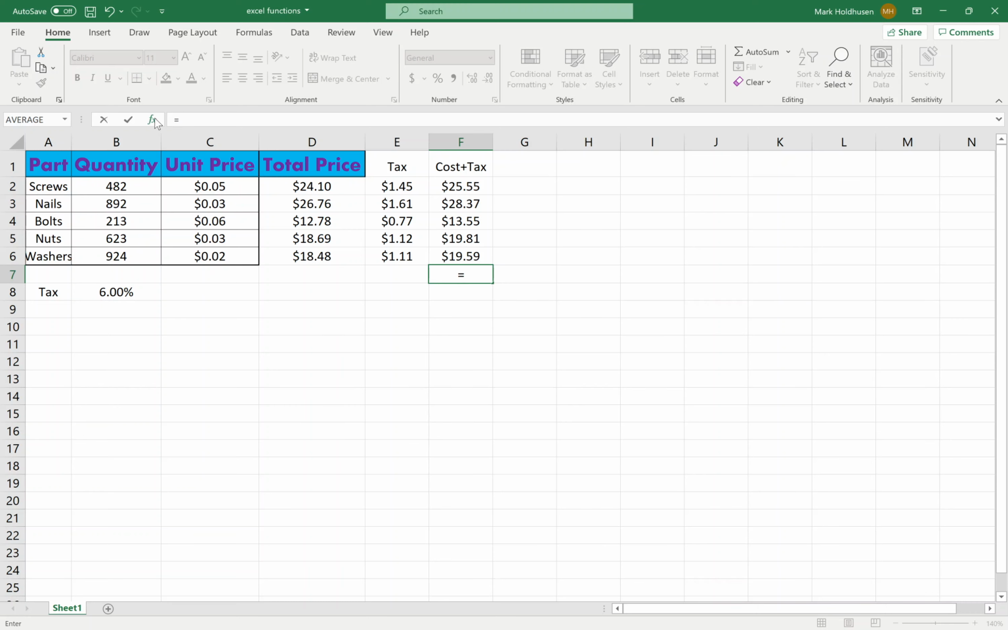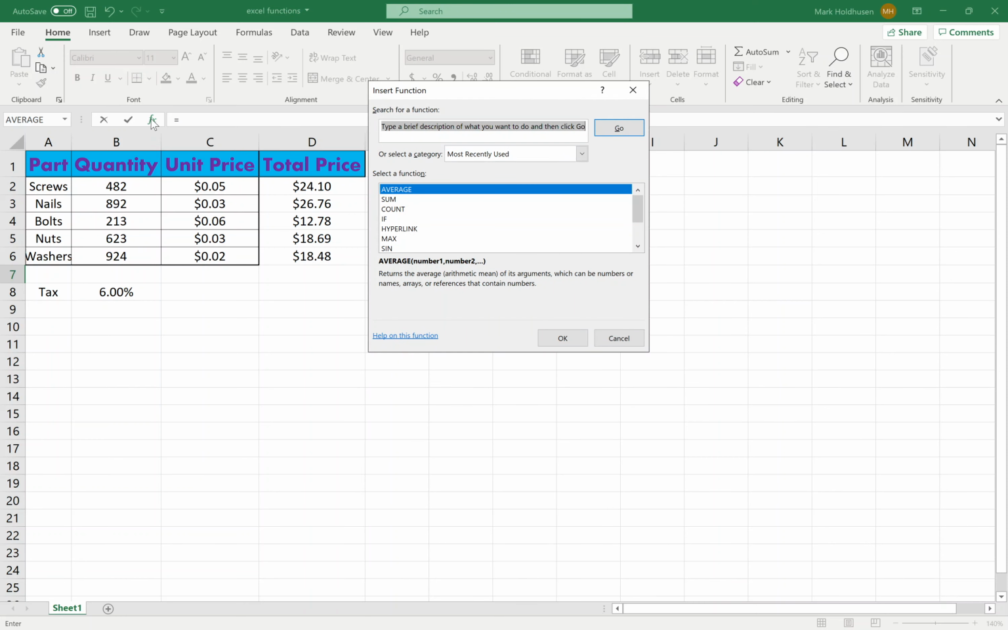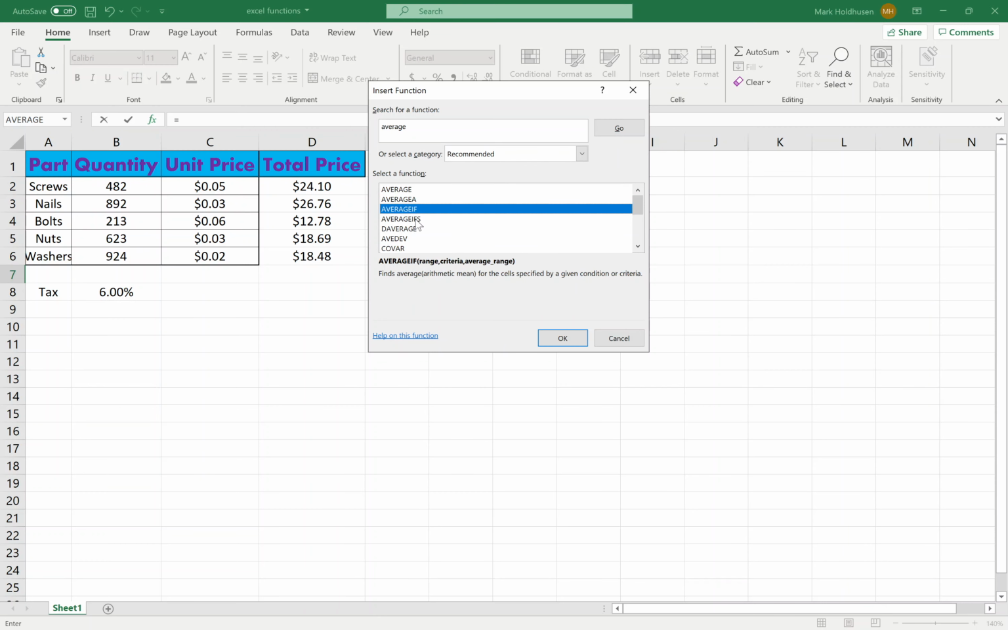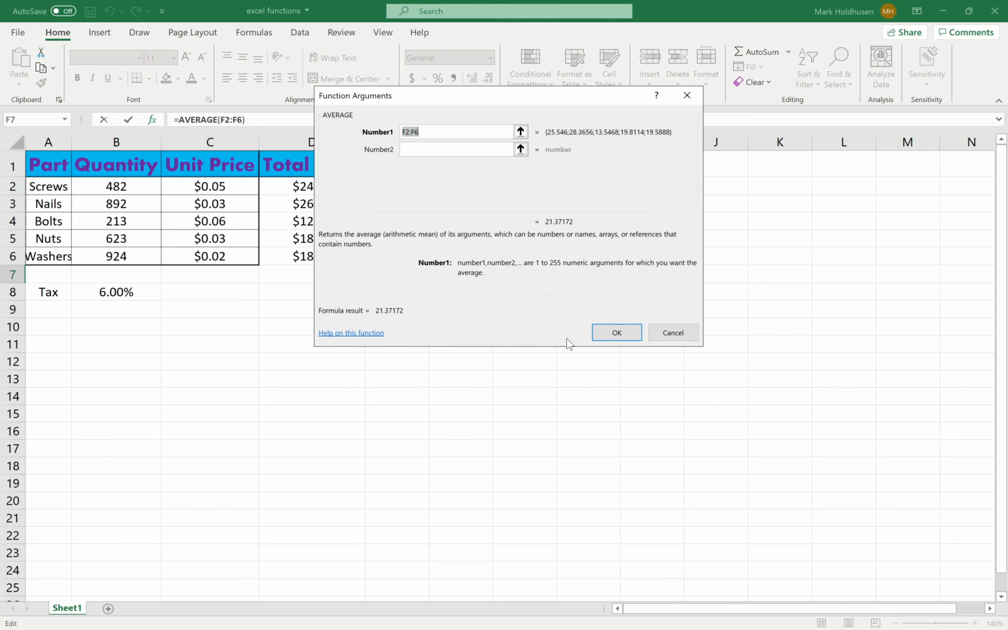If you don't know what function you want to use, you can come up here to where it says insert function and open that up, and you can say, okay, so for example, I want to do an average, and I can click go here, and there's all these different averages, average ifs, and each one is a little bit different. You can see that the average that we're going to use here returns the arithmetic mean, where you add everything up and divide by the total number. So I can click OK here.